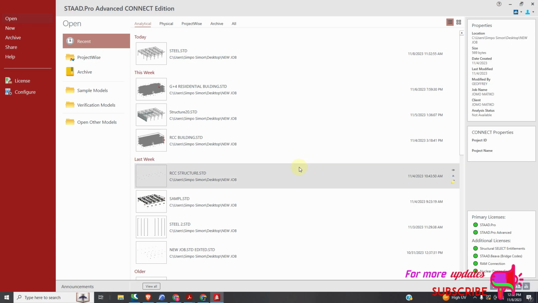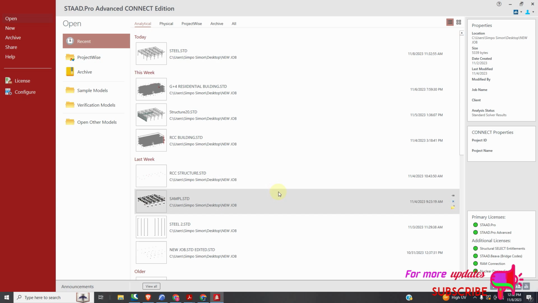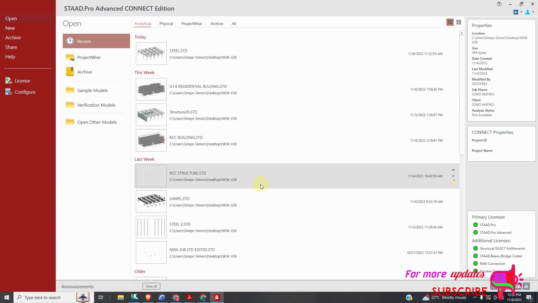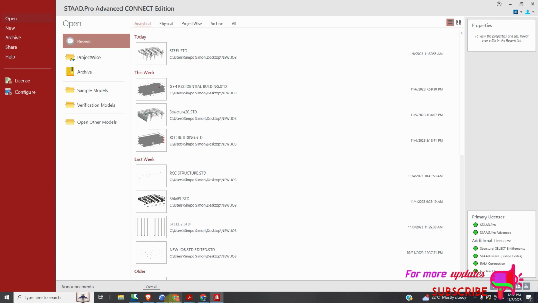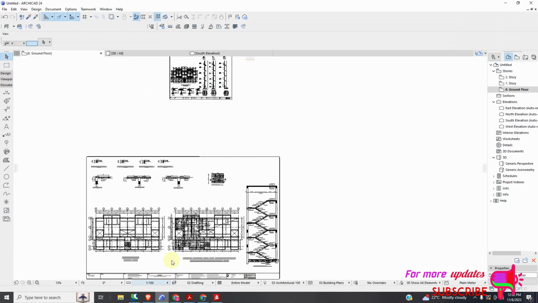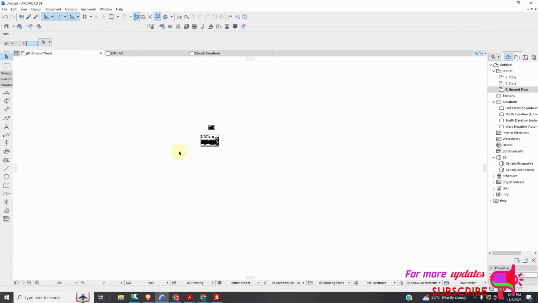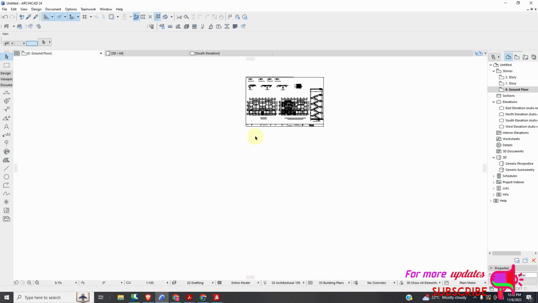In this video, I want to show you how to model a complex G+4 reinforced concrete building, or residential building. We are going to model this building from the beginning, when you receive the architectural plan. So let us start. The first thing you do when you receive an architectural plan, if you are using AutoCAD, is import this plan into AutoCAD.